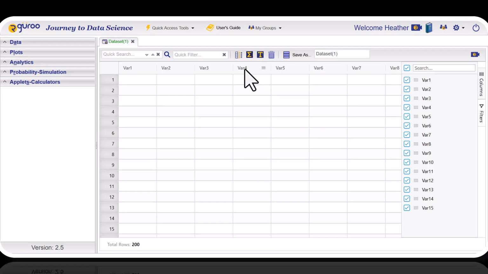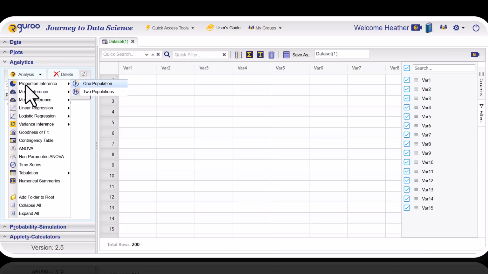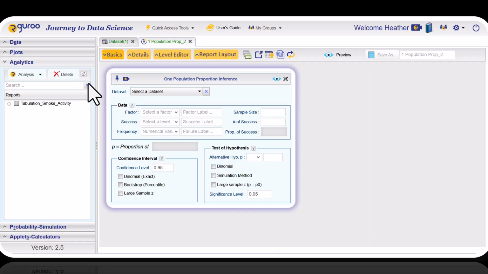When you log onto RGuroo, it should look something like this. So we're going to come over to the left side of the screen and select Analytics and Analysis. Then we're going to select Proportion Inference and One Population. Now, the first option that you see is to select a data set, but we don't have a data set, we have a data summary.